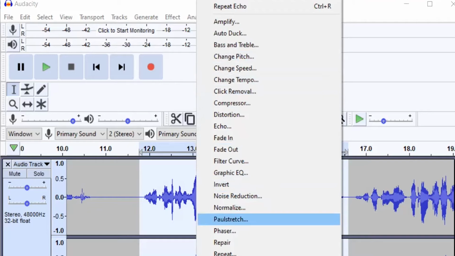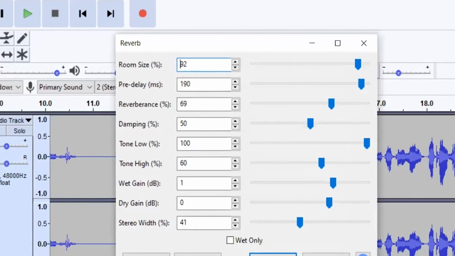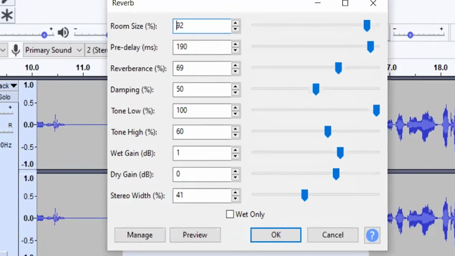Let's see. Where's that? Reverb. It's just kind of like echo. This actually will put you, like, you can change the room size that you're in. So this sounds like he's in a church or something.